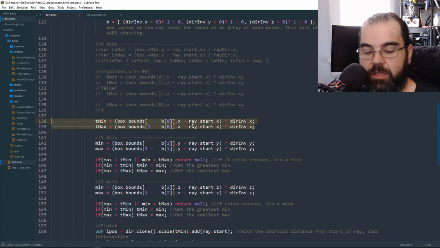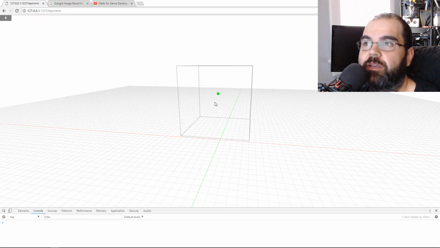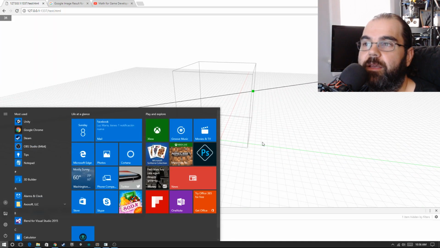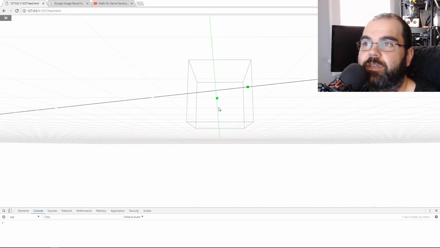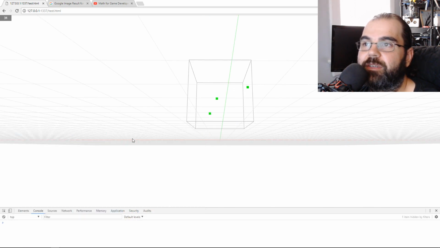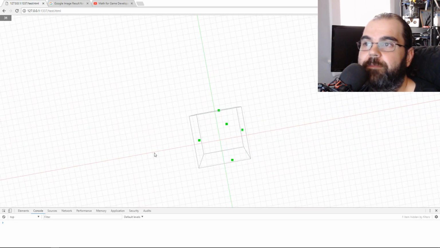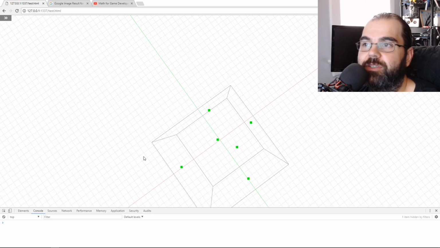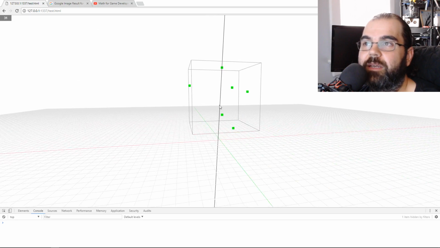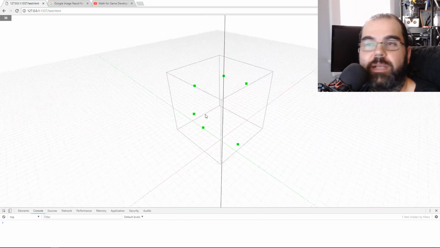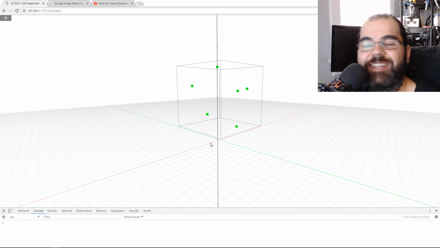And if I click save, oops, refresh, reload. Now anywhere I shoot my array, it's going to show me the exact point of intersection. I'm going to shoot it down that one. It's perfect. Shoot down that. Whoa. Shoot that one. It's perfect. Shoot that one. It's perfect. Shoot up. Perfect. And you shoot down. Perfect. And that is our bounding box intersections on all 6 planes of the cube. And that's it for our video.